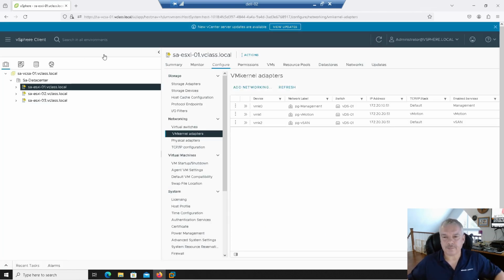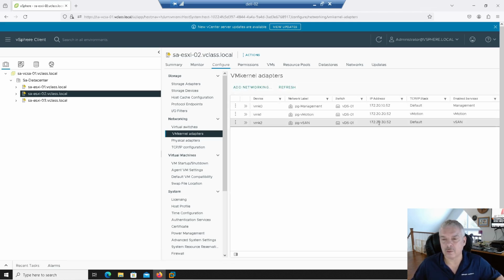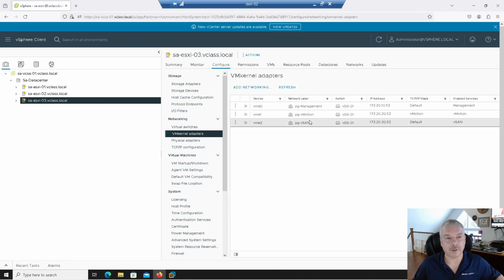There. Okay, so there, I've set it up. VM kernel 2 comes up. That's my vSAN. It's on that port group, PG vSAN, 172.20.30.51, 172.20.30.52. It's on the port group vSAN. And 53. Great, we're ready to go.